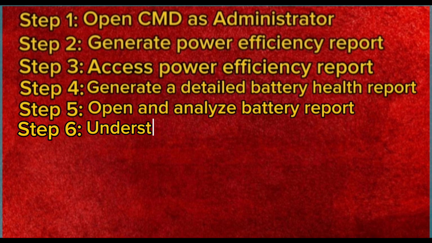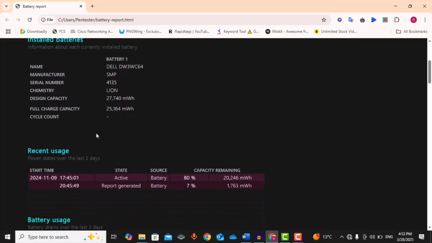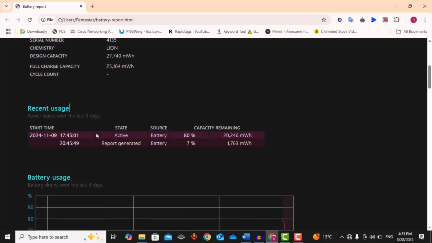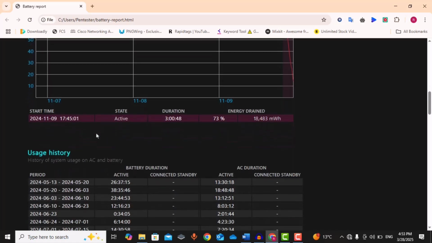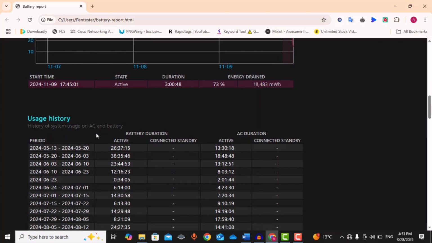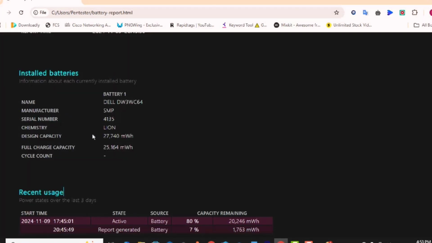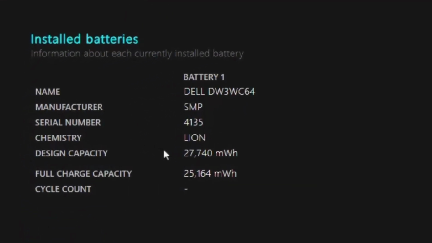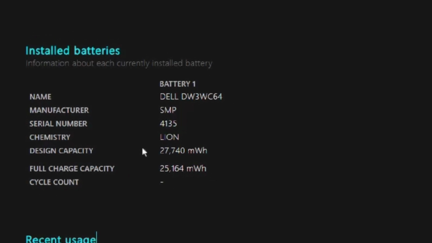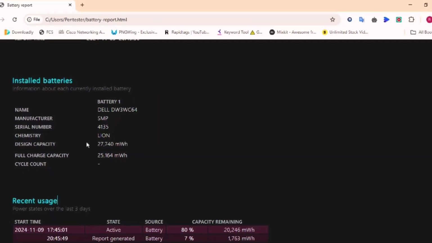Step 6. Understanding battery health. Recent usage and usage history. You can also see how your battery has been performing over the last few days, including when it was charged and discharged. Design capacity versus full charge capacity. Here you will see your battery's original capacity versus its current full charge capacity. If the full charge capacity is much lower than the design capacity, your battery is aging.